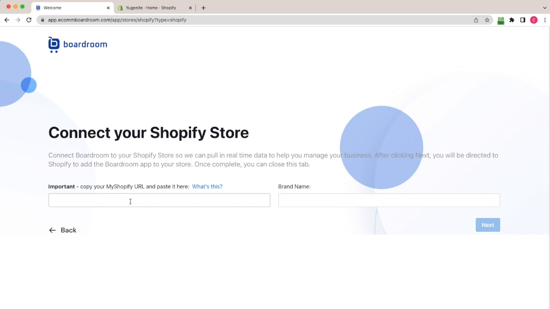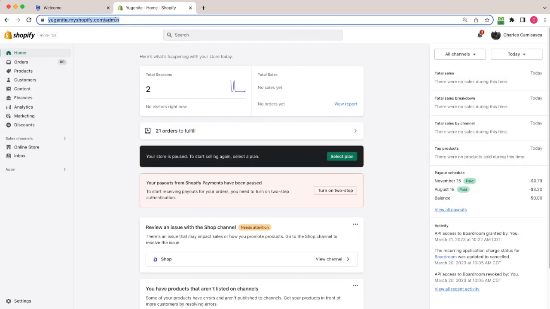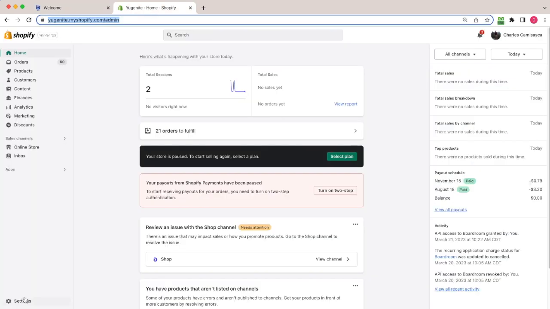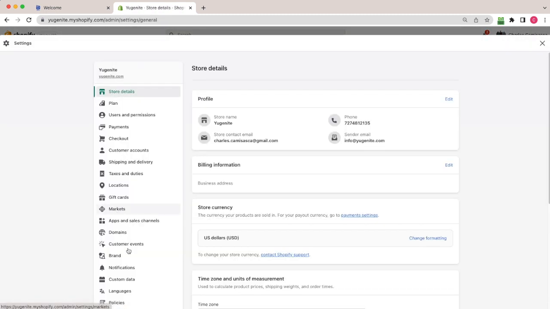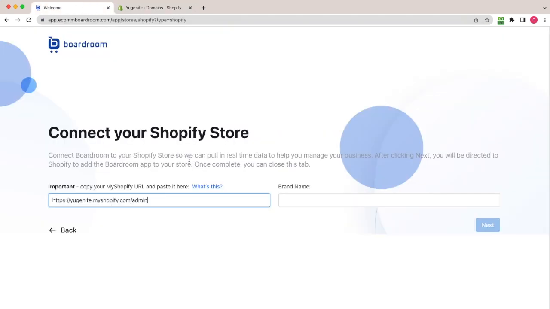So we have this built out so you can put almost anything into this field and we'll figure out how to sync your Shopify store. But the best way is just to come over into your Shopify dashboard, copy the URL, and paste it right here into this field. If you're on a mobile device, you can come over to Settings in Shopify and click Domains, and you'll find that My Shopify URL as well. And you're just going to want to put that right here into Boardroom.